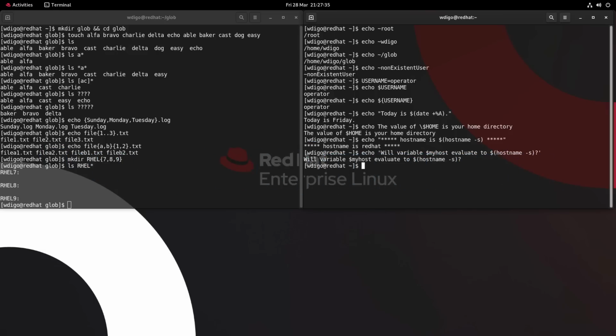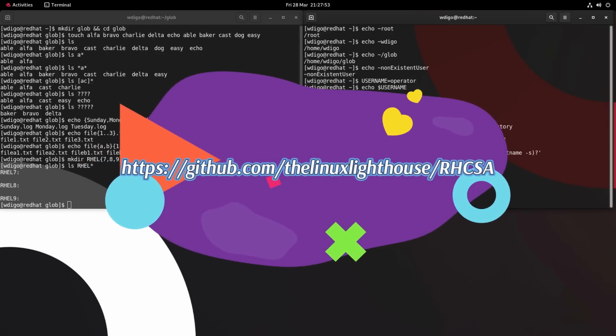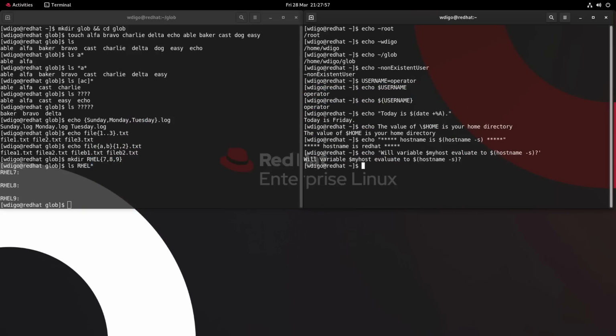To prevent unintended expansion, escape special characters, like here in this example, echo the value of, and then you use the backslash before the $ sign. Single quotes prevent all expansion, while double quotes allow variable and command substitution but block pathname expansion.